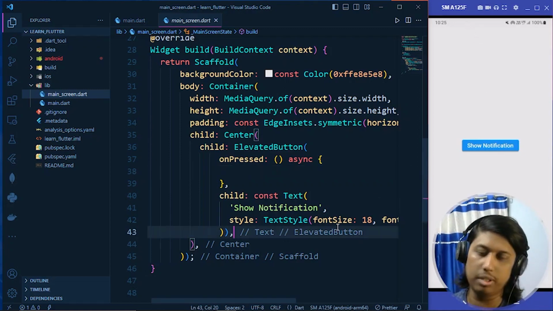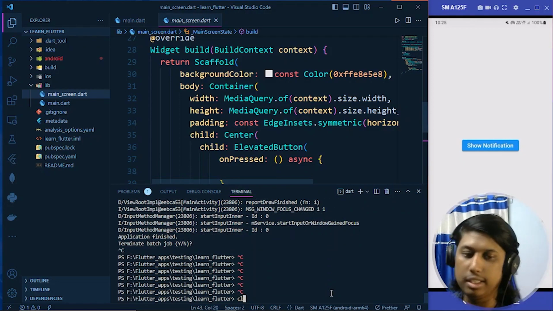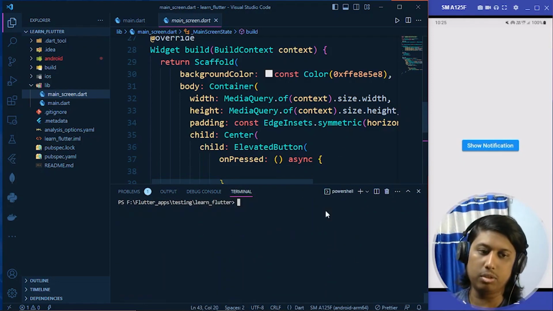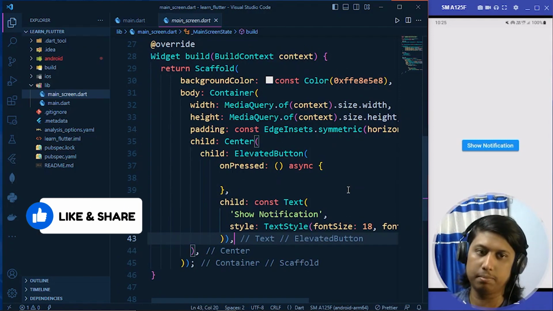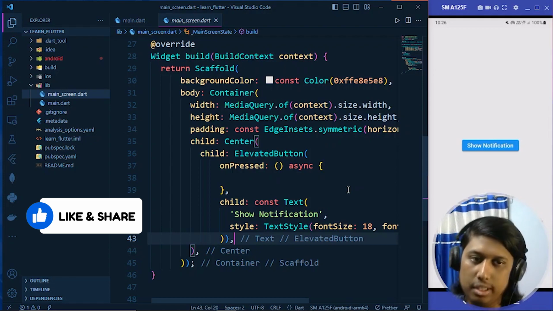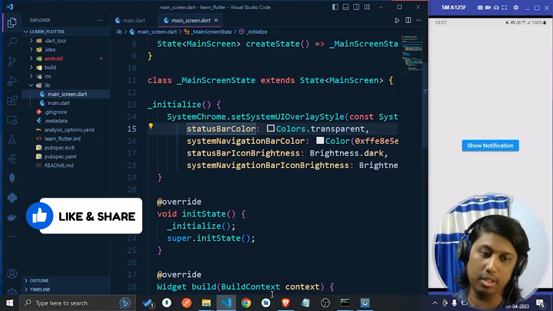Okay, so what we have to do first, we have to terminate the project. In case you are not ready with the boilerplate code, you can pause the video and make the boilerplate code. I think you are already ready with your boilerplate code. Now, switch to pub.dev to install the packages.